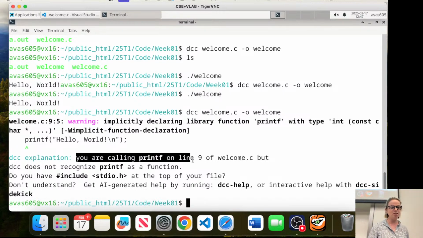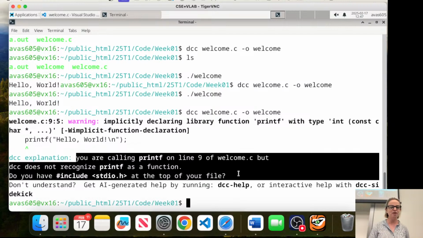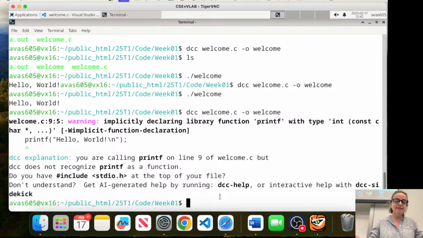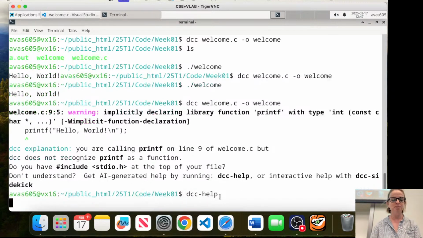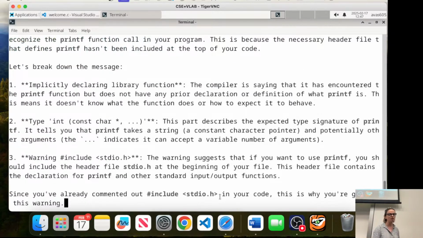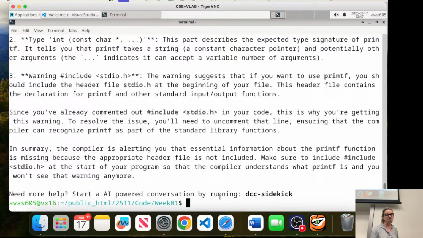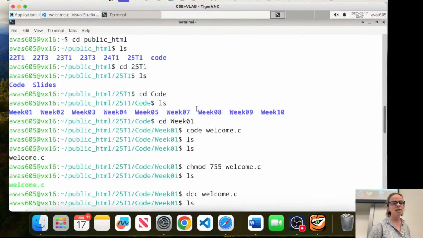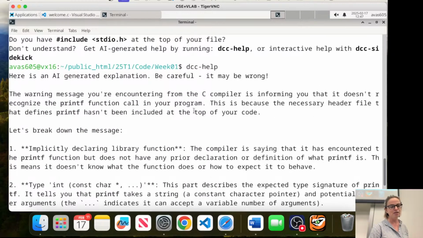And if you see the DCC explanation, it's really telling you what you need to do to fix it. It's saying, have you actually included stdio.h? And then you'll see there's two things you can do. You can say, I still don't get it, so I'm going to run dcc --help. And what that is going to tell you is that it may be wrong because it's an AI-generated explanation. And then it's going to give you some ridiculously long thing that should just say, hey, you forgot the standard library, could you just please include it? So for this error, obviously, this is a little bit verbose, a bit too much, but it can be very helpful if you don't know what's going on to get a bigger and longer explanation of what's happening.